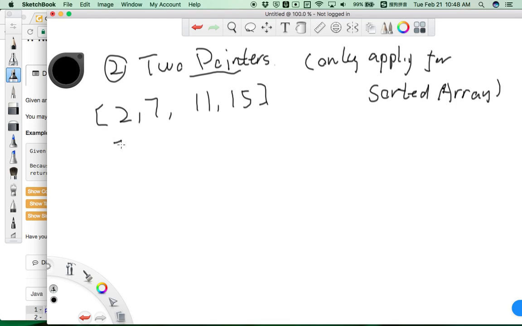So we make a slight change here. We move the j to start from the end element. We put j at the end of this array. So we will need a while loop. While i is less than j, we move i and j toward each other. So at some point, they should meet each other.